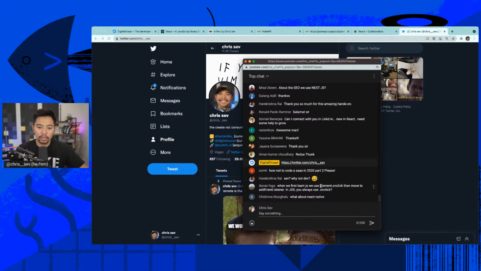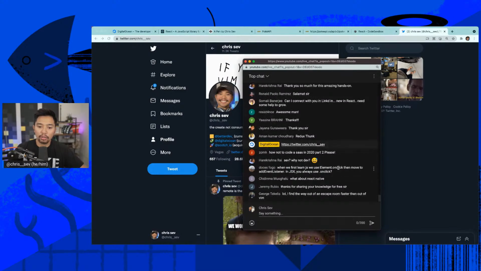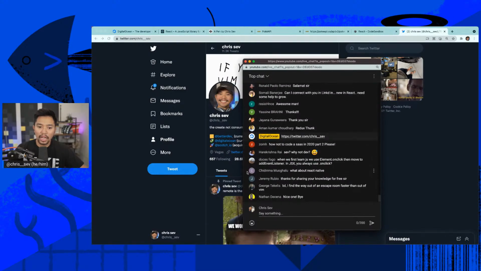When we first used element.onClick, then we moved to addEventListener in JSX. We use onClick. Yeah, so actually you don't have to do the addEventListener. React does it for you, so you save the writing. React Native, I personally don't know React Native, but I mean, it can't be that hard to switch over, right?